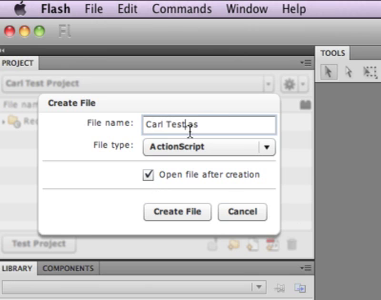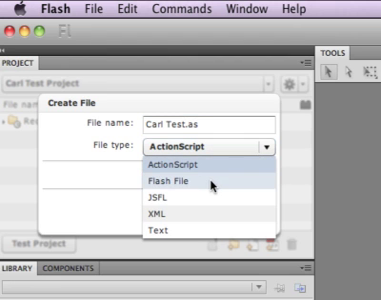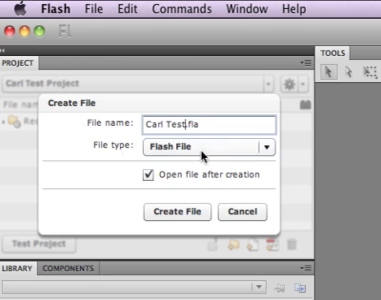And then you'll note that initially it comes off as a .as or an ActionScript file. Go ahead and click Flash File under File Type. So you go to the File Type button, click and pull down to Flash File, and click Create File.